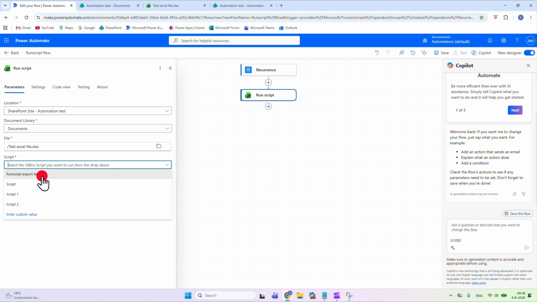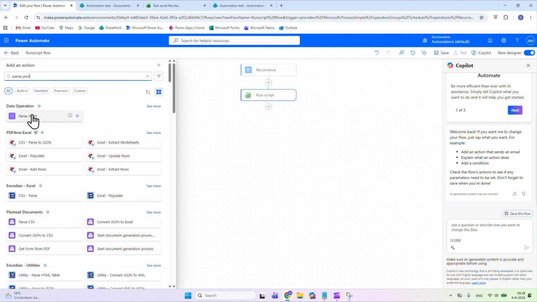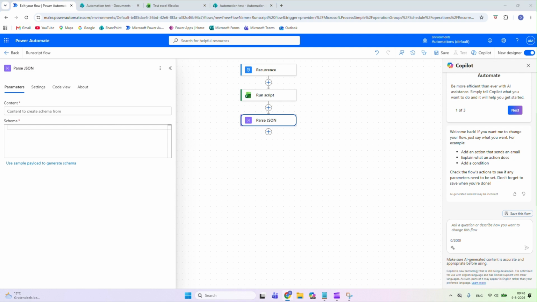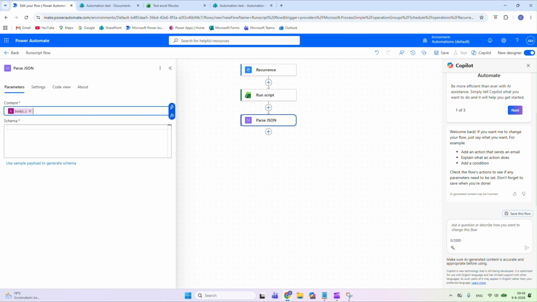Step 6. Add a Parse JSON action. Click New Step and search for Parse JSON. For the content, use the expression shown on screen. This pulls the result value out of your Run Script action. Then add the schema shown on screen. This is also a template, so just update the property names to match the column names you used in your script.